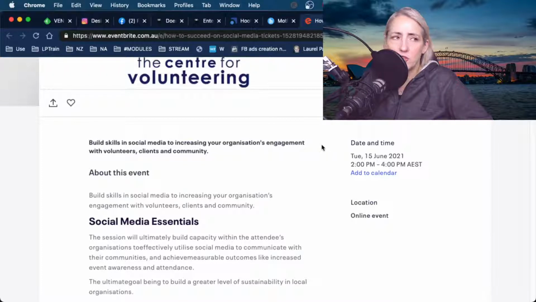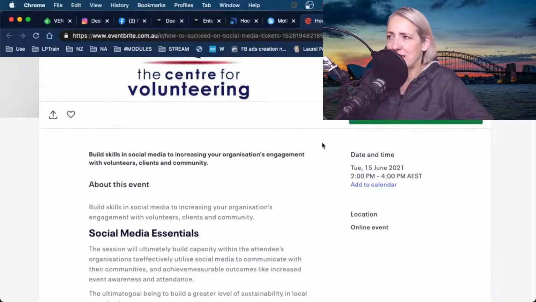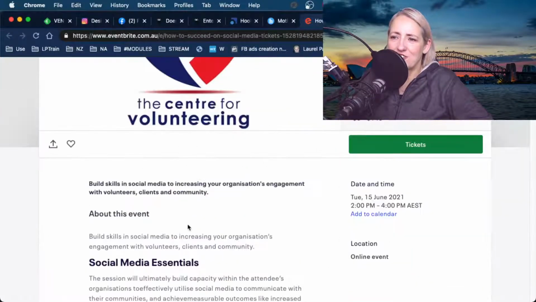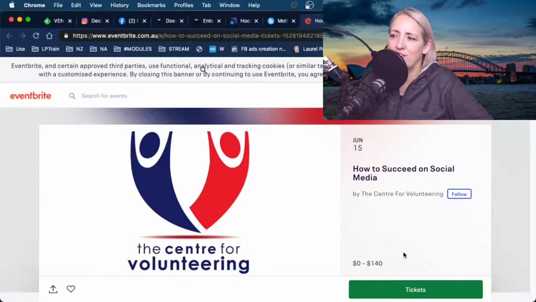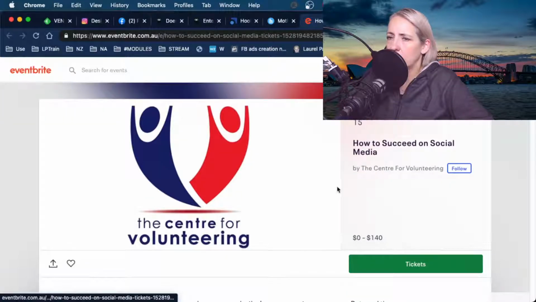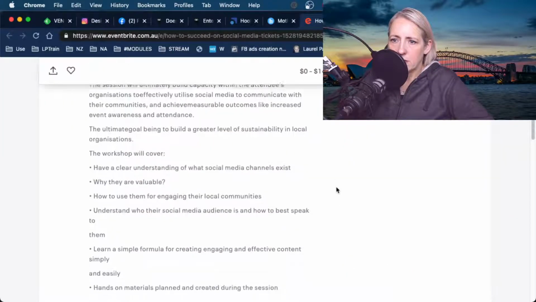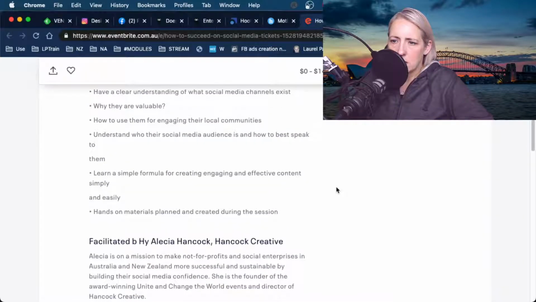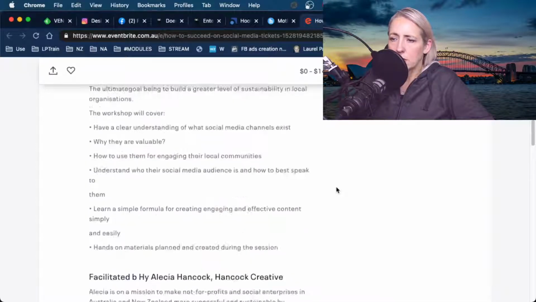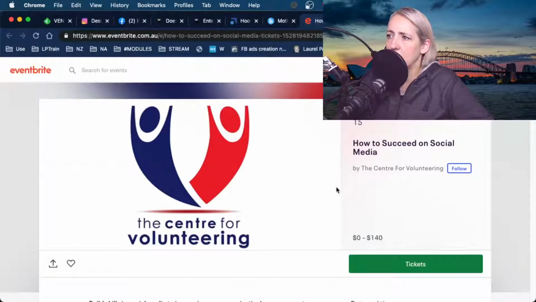So this is Social Media Essentials being put out by Eventbrite, which I used to sell my tickets through them, but I didn't like the new layout. The thing is, people see this and they scroll down and they read it and they can't find the pricing, and it's actually right up here hidden in the top right. People just don't see this. So this is a workshop. Cool. Looks like it's for not-for-profits on June the 15th by the Centre for Volunteering. So if anybody's interested, go and have a look at that one.